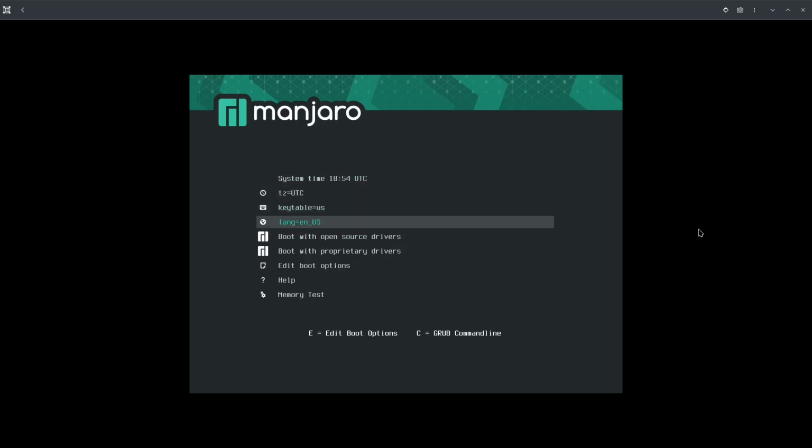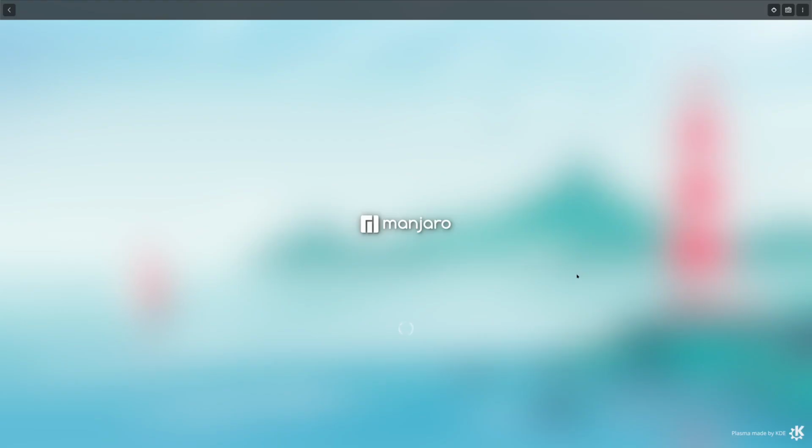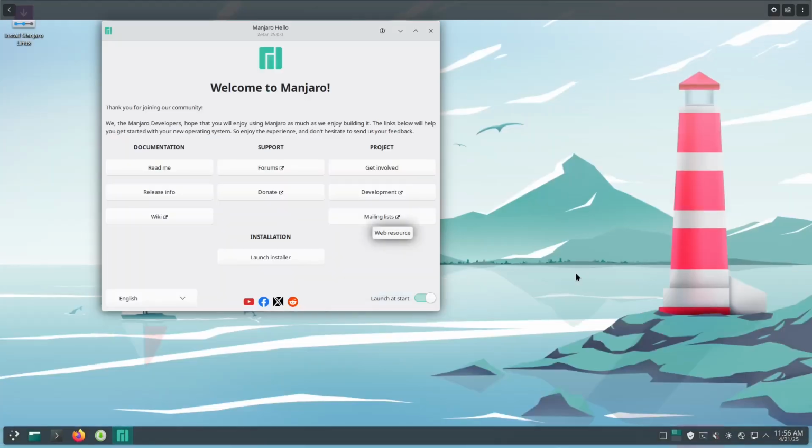So we have options right here. I'll be using just the open source drivers so that we will not have some problems. It's just going to work perfectly fine. Now this is the live boot. It will take time to load everything, so let's just wait. Okay, this is the live boot. We're still loading the files.